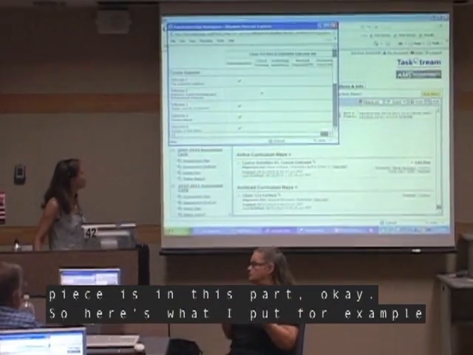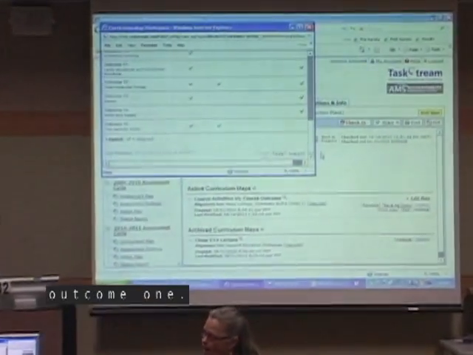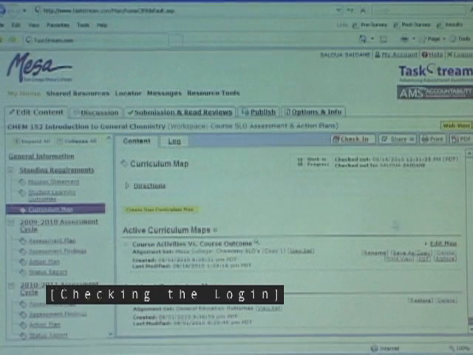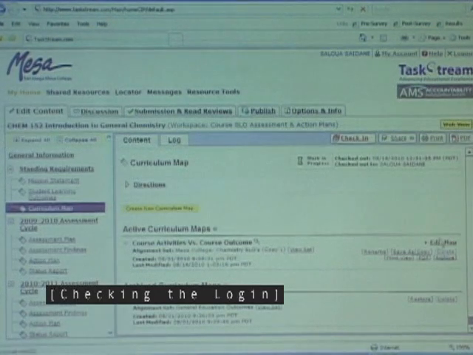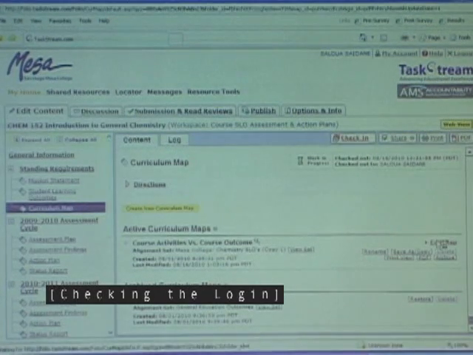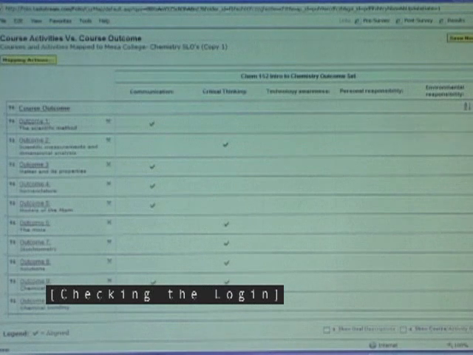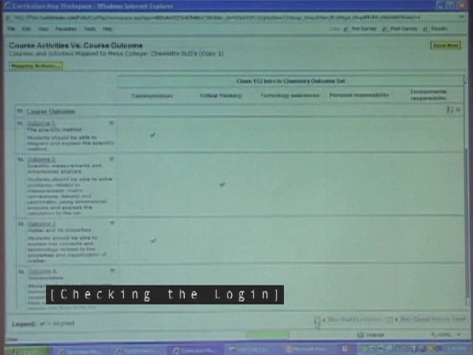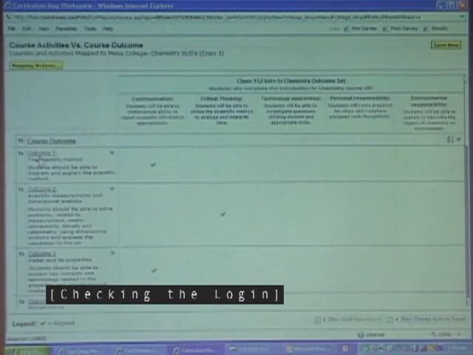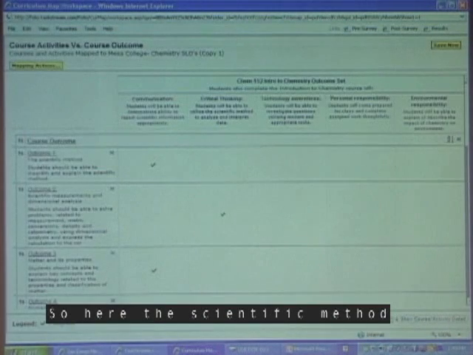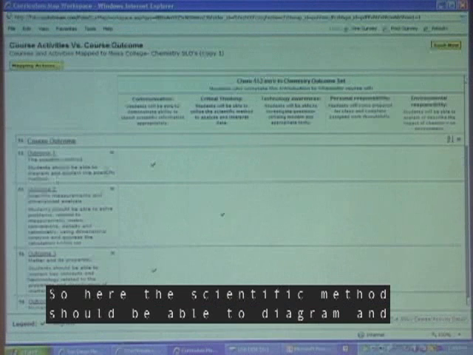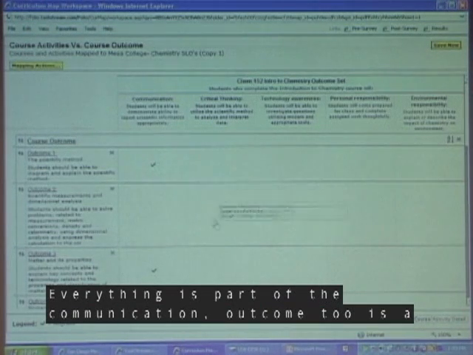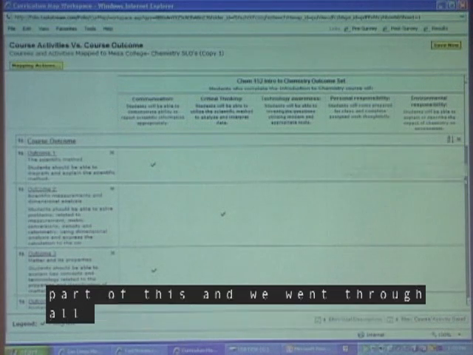So here is what I put, for example, outcome 1. I didn't check it in, huh? I have to, oh, it's already checked in. Let me say edit map. I want to show you what we're talking about. So here, the scientific method: students should be able to diagram and explain the scientific method, and we think it's part of communication. Outcome 2 is part of this, and we went through all of them.